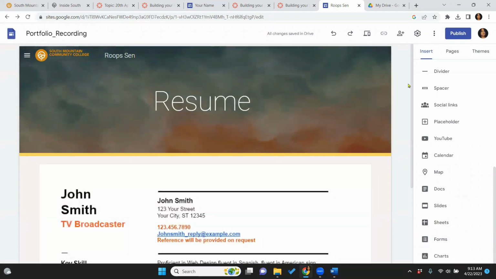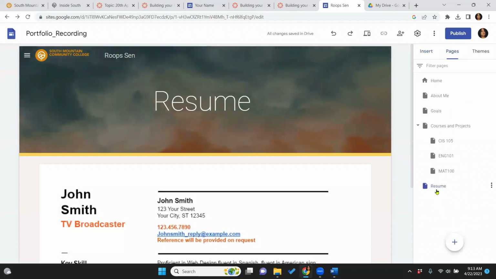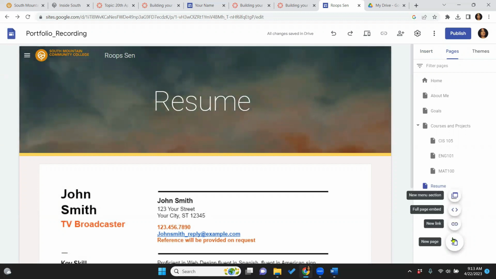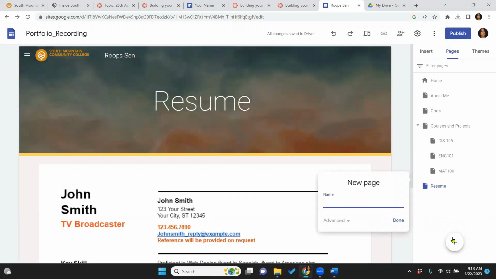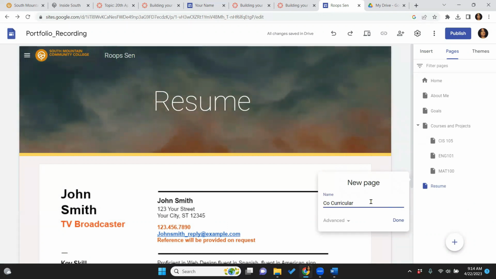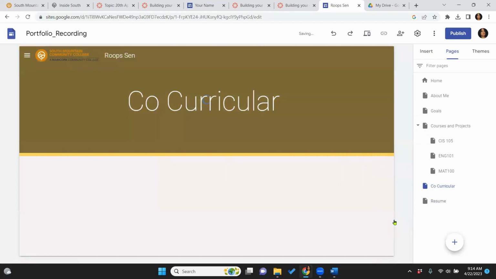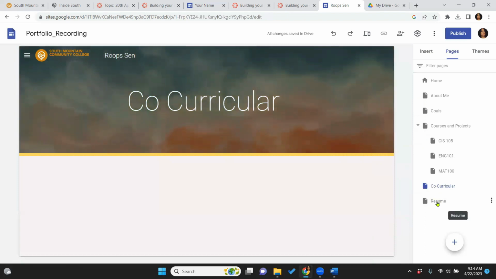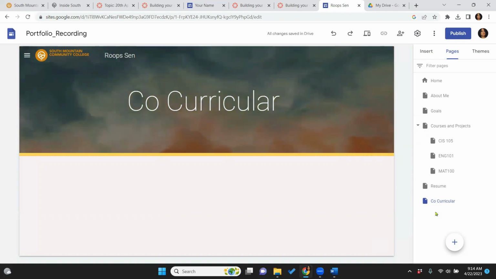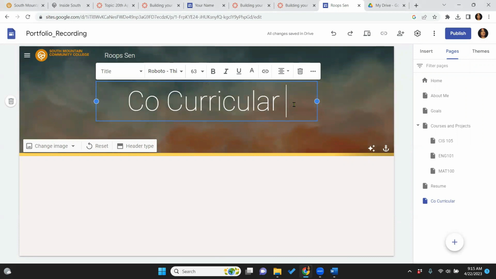So let's go close this, and we will go to pages. We will see to it that resume is selected and plus sign, and we will call this page Co-Curricular. So we have named this new page Co-Curricular. And if this is over here, we can shift it and shift the resume, and Co-Curricular is the last page that we are editing. Activity.